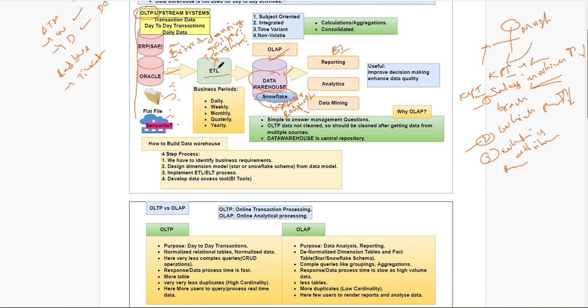So basically we will extract this data from different systems and transform it. Then we will load it into our data warehouse. This is what we will follow to bring this data.